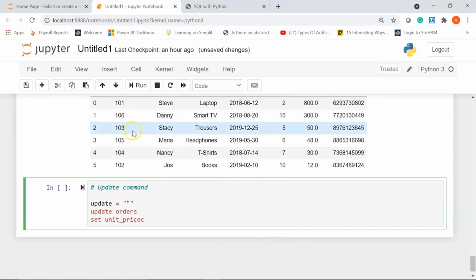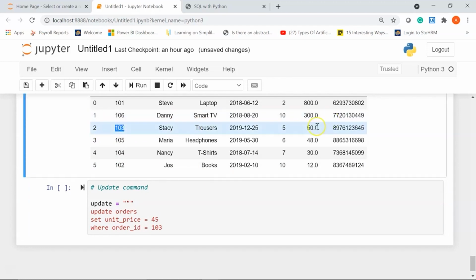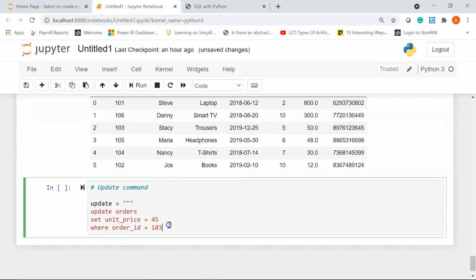Let's say I want to set the unit price of trousers from $50 to, let's say, $45. I want to update this particular record. So I'm going to write set unit_price column equal to $45, where the order ID equal to 103. So this query will update the third row in our table, which is order ID 103. So it will update from $50 to $45.